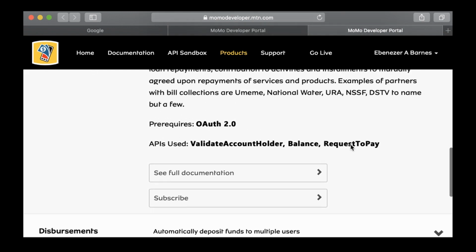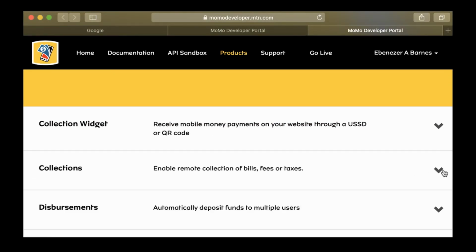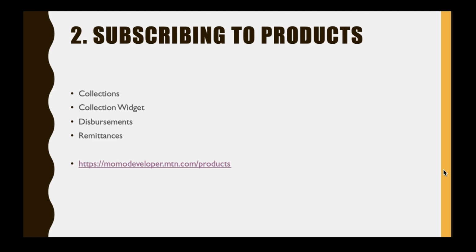Now, remember, this is the page where it lists all their products, and then you see how you can subscribe to it. So let's start with one of them, which is the collections product. Here, the collections product requires OAuth 2.0, which uses a bearer token as a way of authenticating the user making the request to the server or the API. Also, this collection uses these APIs: validate account holder, balance, and request to pay.